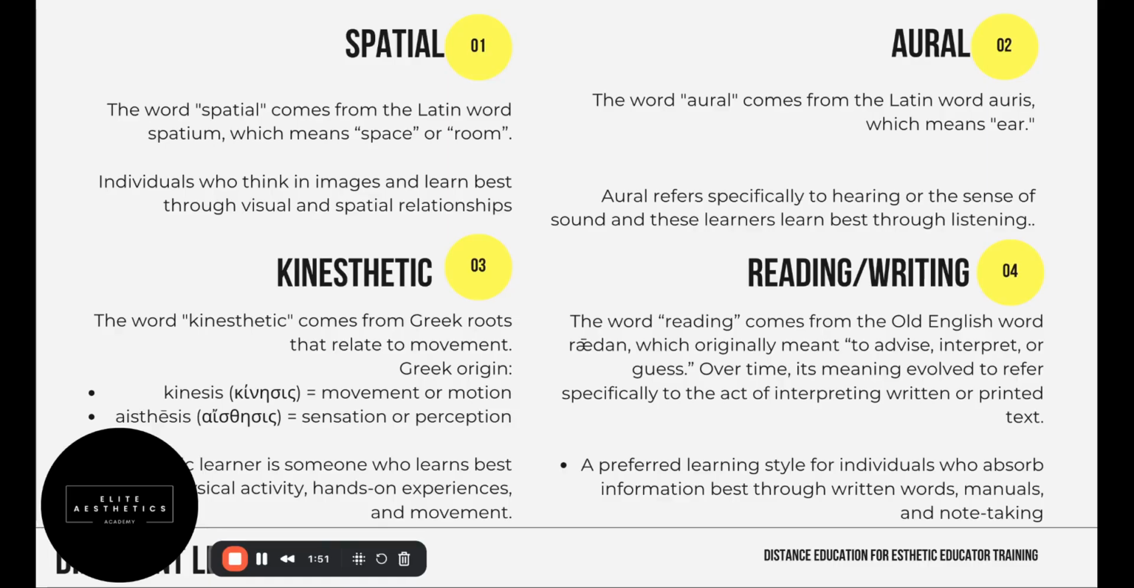Spatial comes from the Latin word spatium. It means space or room. This is for individuals who think in images and learn best through visual and spatial relationships. Next is oral, and this comes from the Latin word oris, which means ear. Oral refers specifically to hearing or the sense of sound, and these learners learn best through listening.